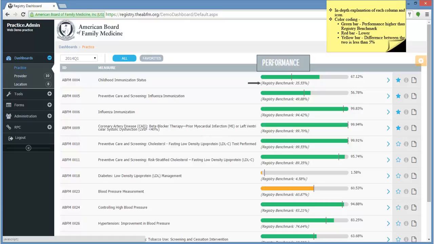Below it, the registry benchmark is displayed. It helps us to compare our practice performance against the registry benchmark or the national average. In this case it is 35.55%. The vertical line on the bar represents the registry benchmark.